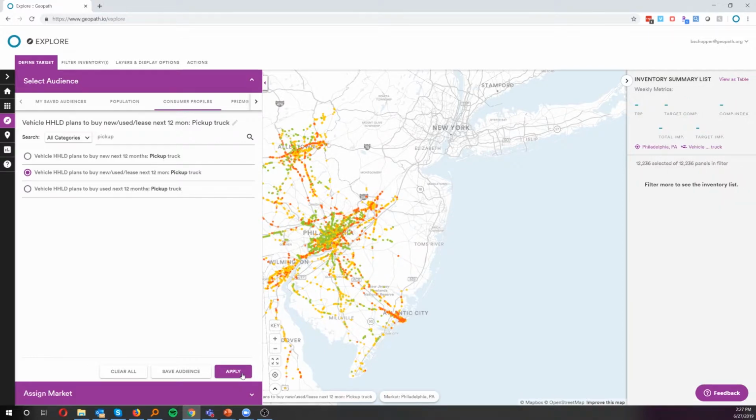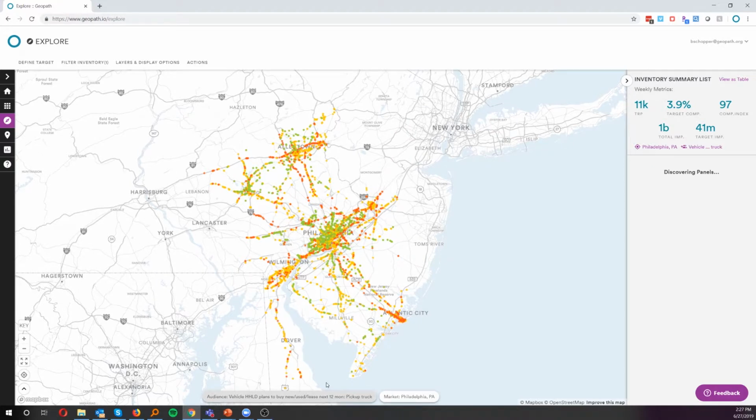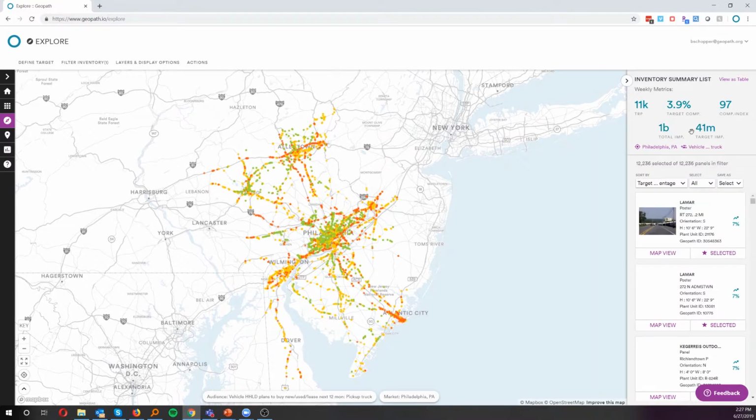And if you're ever curious what you have applied to your map at any given time, these pills down here at the bottom show you exactly what you're looking at, so audience and the market. Same thing over here for audience and market. And you'll see how the metrics continue to change as you're filtering for location, as you're narrowing down the inventory. Those metrics continue to evolve and change, and it helps guide you as you're planning at the broader level.